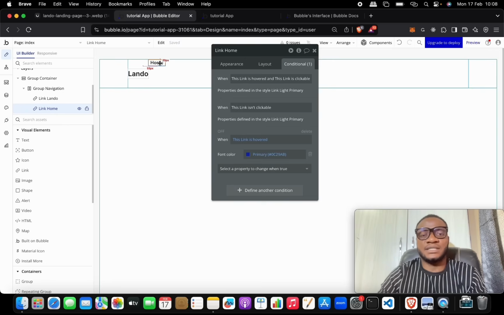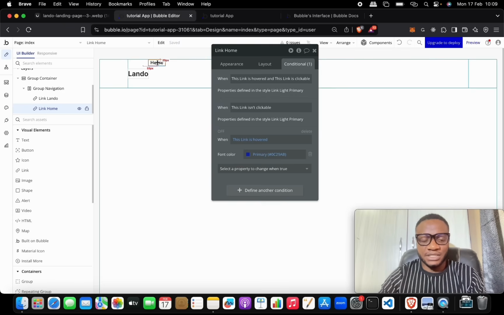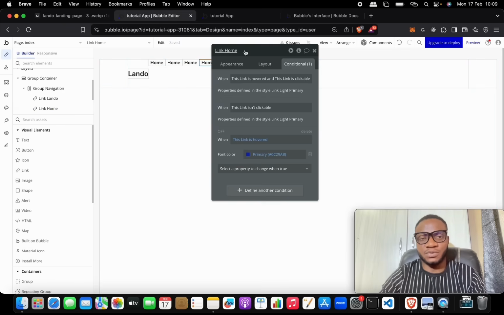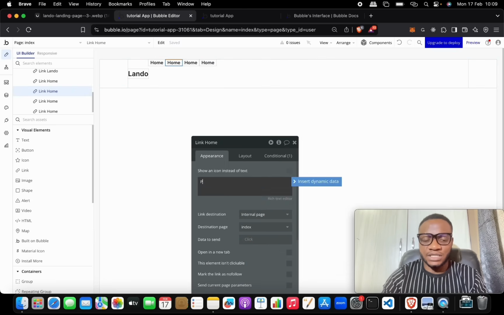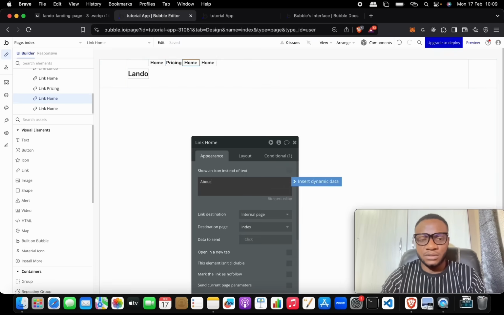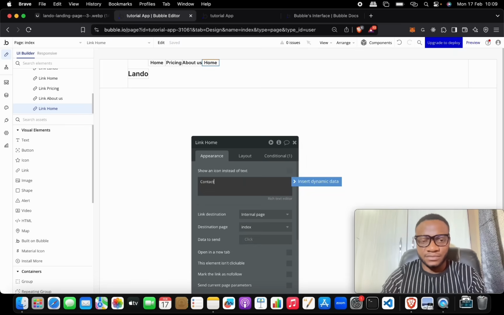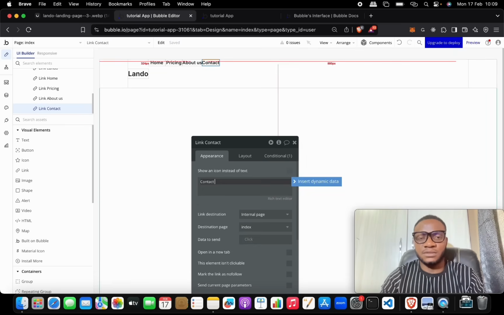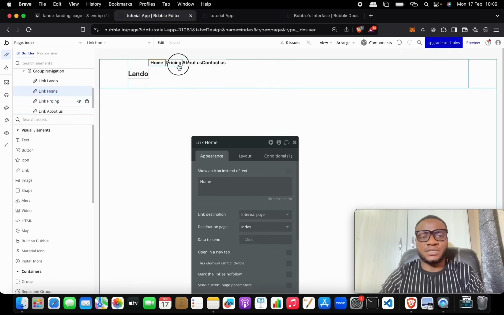So what we can do next is to have multiple of this link and change the name, since everything is the same. So we have pricing, about us, and contact. So let's copy it and paste it. So let's paste it multiple times. Now everything will look better in a minute, but let's change the name. So here's pricing. The next one is about us. Then the next one is contact, like that. Contact us. That's fine.